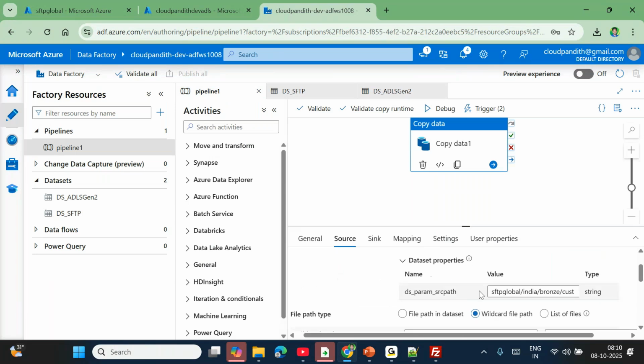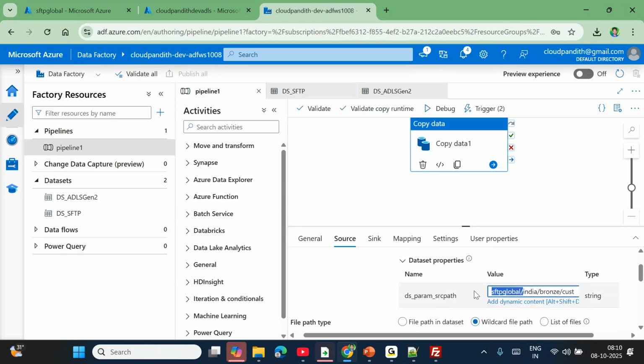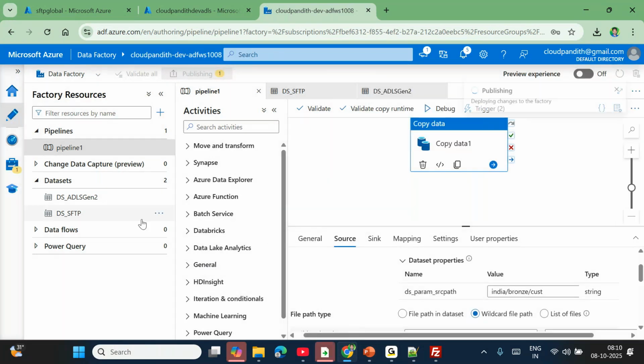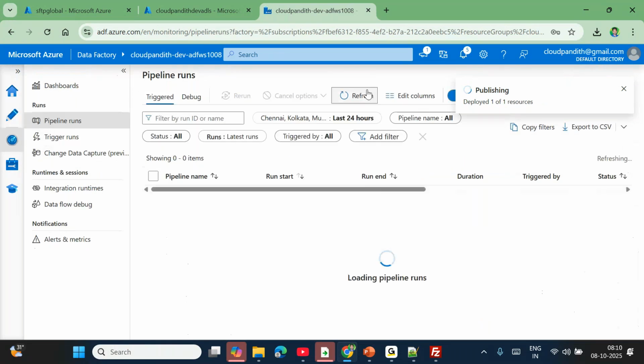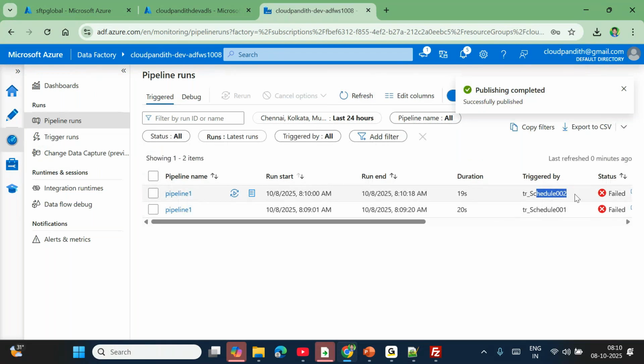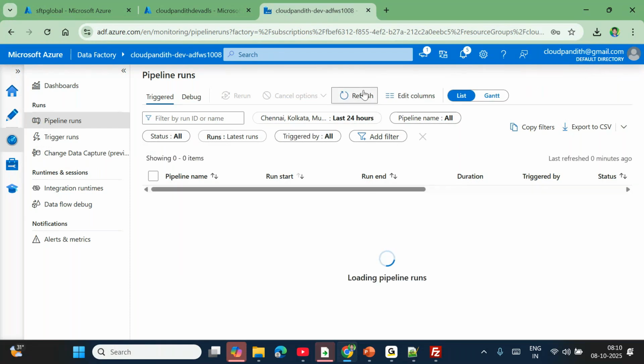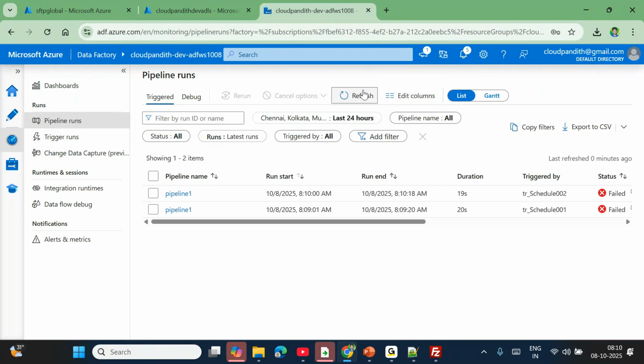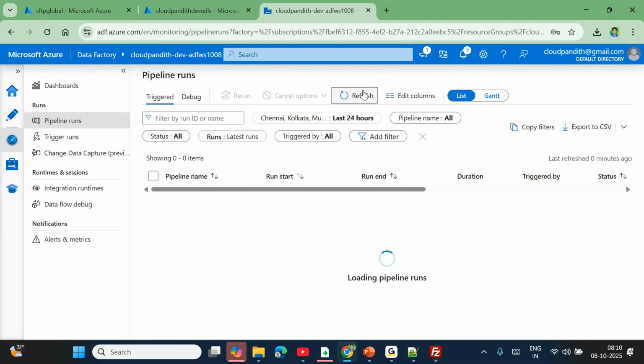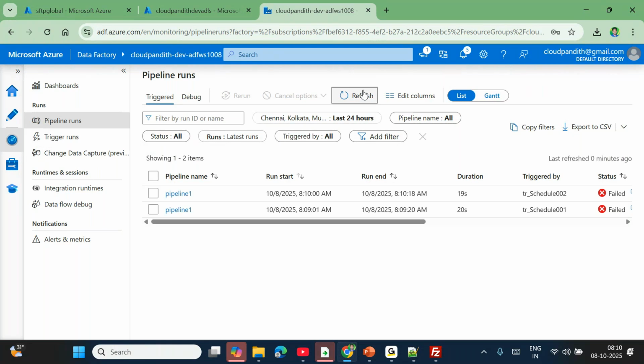Okay, let's remove this SFTP global, which is a root folder. I think that is not required to give. Let's publish all. But ultimately, whether it failed or succeeded doesn't matter for us. See, the schedule 002 trigger called the same pipeline at 8:10. Understood? But at 8:11, who is going to call this pipeline? Trigger 1 or trigger 2? Which trigger will call the same pipeline at 8:11?